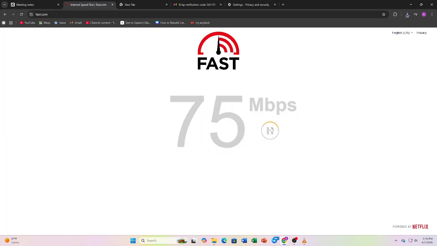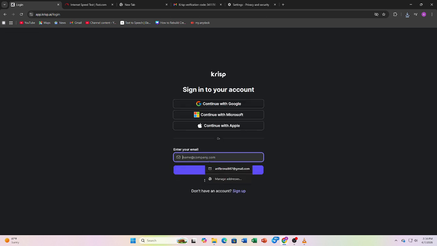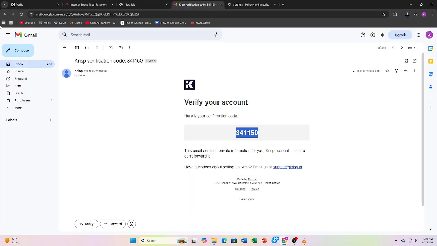Krisp needs a working connection to sync your settings properly. Next, log out of your Krisp account and log back in. Yeah, this refreshes your account data and can fix syncing issues. Now, restart the Krisp app. This helps clear temporary glitches that might be blocking sync.